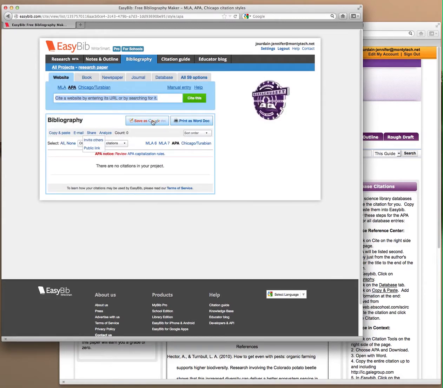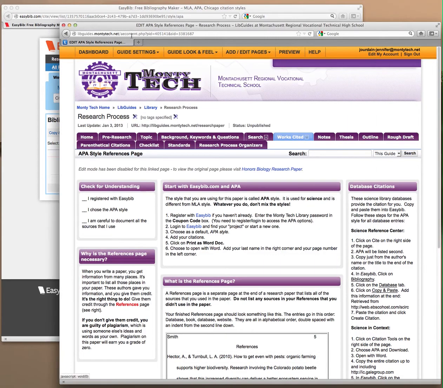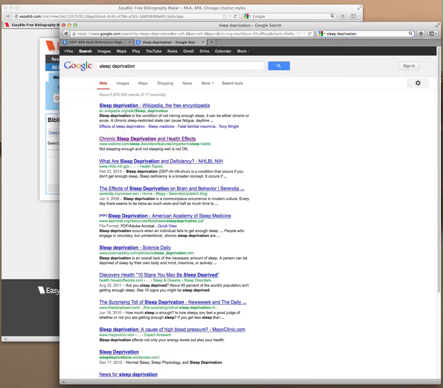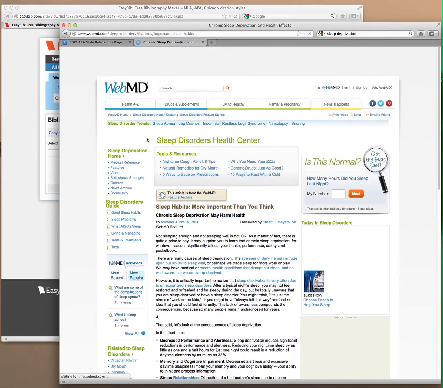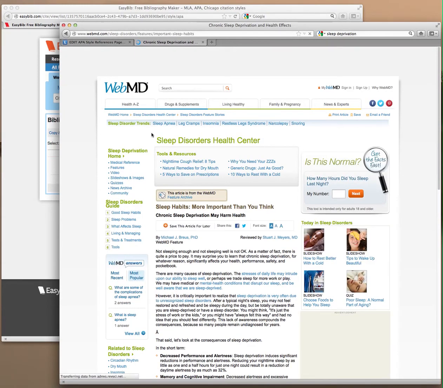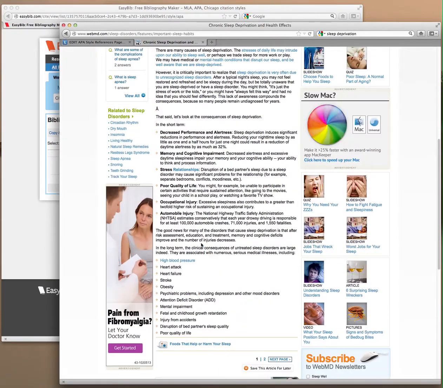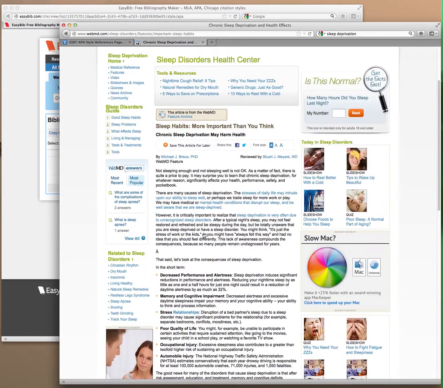You will have a page that looks like this. The default is for website, so what I'm going to do right now is find a website and say that we were doing our project on sleep deprivation. I'm going to click on this link right here. Okay, so it's a WebMD page. And say that we read through this whole thing and we liked this article and we wanted to use it.